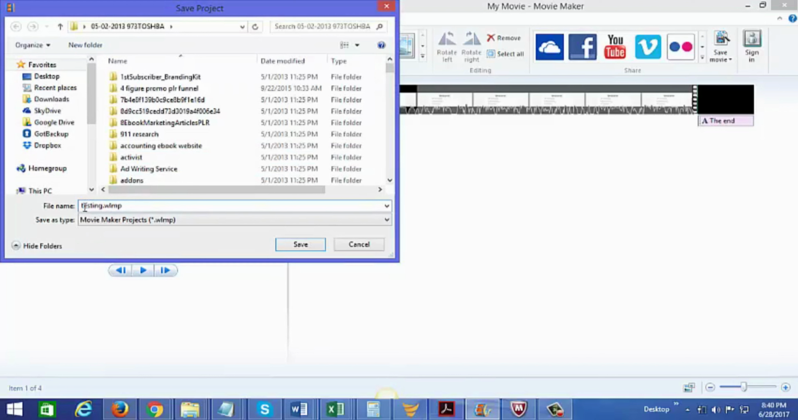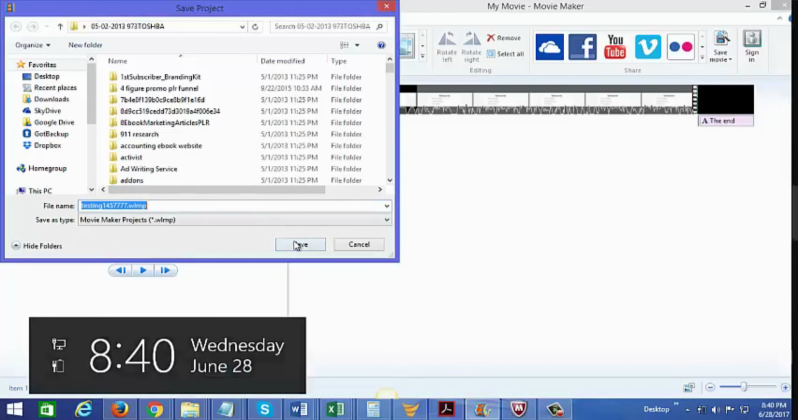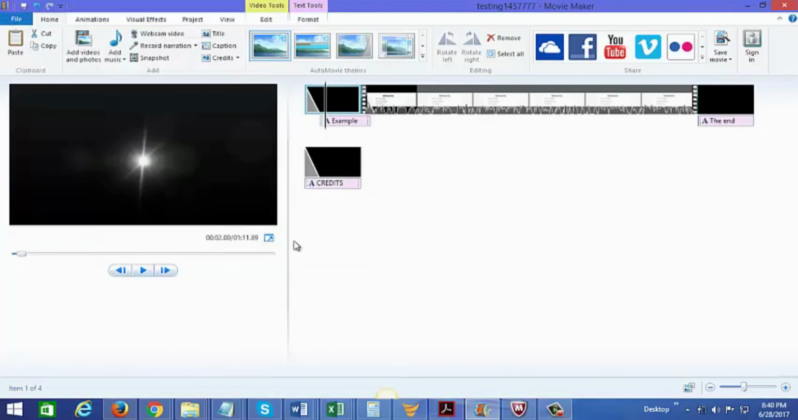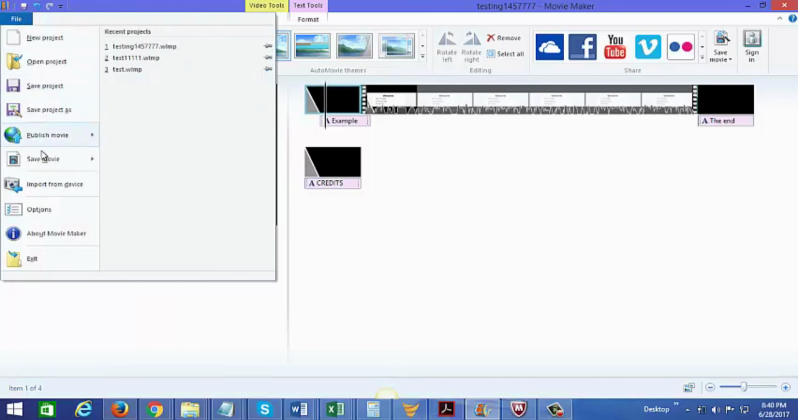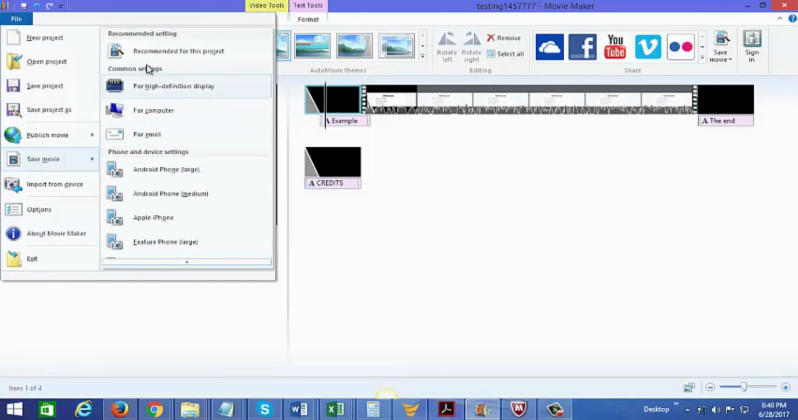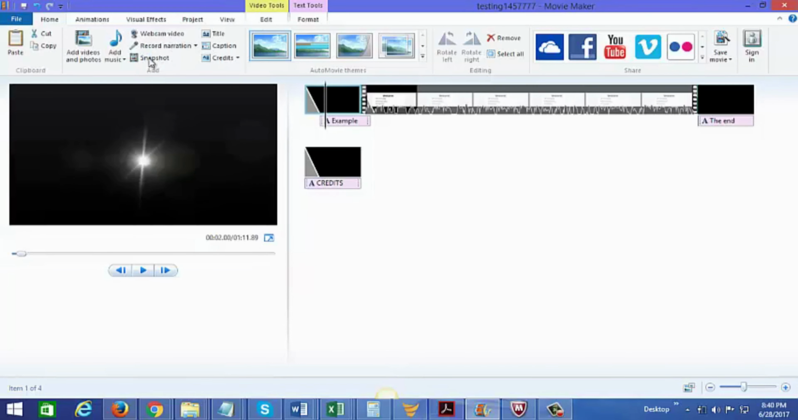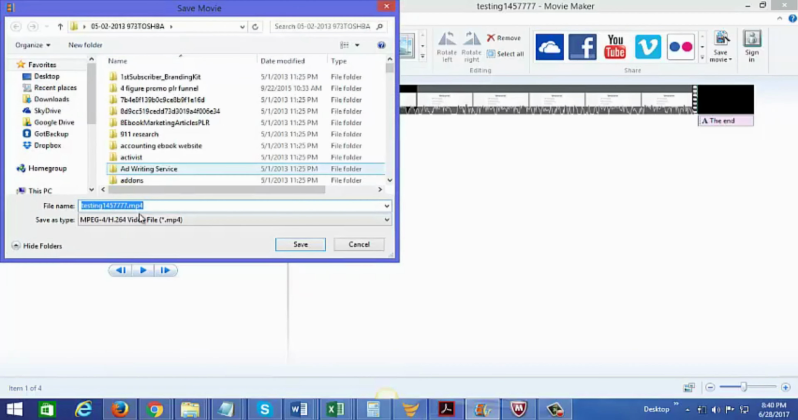I'm just going to say testing. Okay, and once you save the project, now you could save it as an MP4 file. Okay, and once you have an MP4 file, you could upload that to YouTube. You could give it to others to view, and so on. So just go back to File and click on the Save Movie. And so it's important to make sure that it's being saved as an MP4 file.